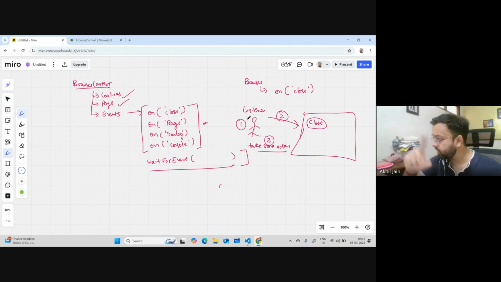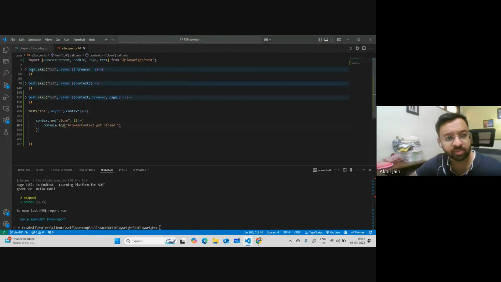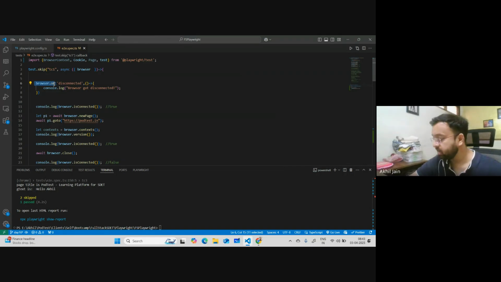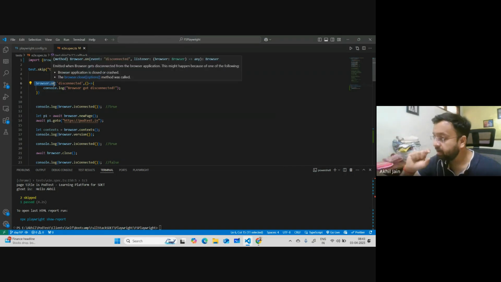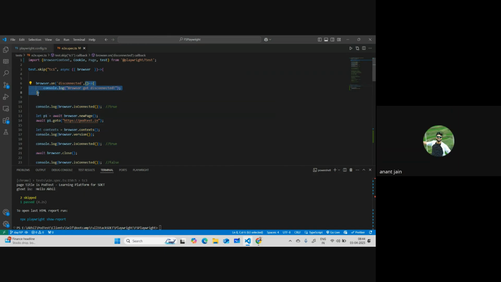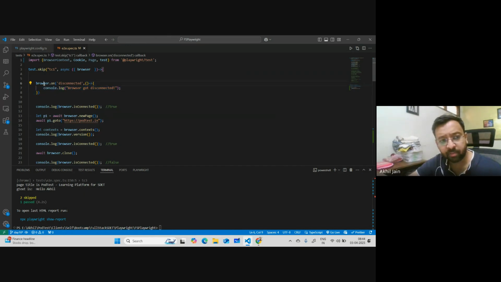So there's a concept of a listener, right? When you said browser.on, what we are doing is creating a listener. It's the first step, and that listener will listen to what? To a particular event. What is that event? This is that event. And once that event occurs in your test case, it needs to take some action. What action? That action is specified here. On a similar concept, browser context also works.